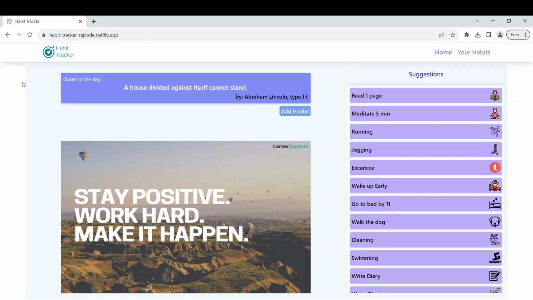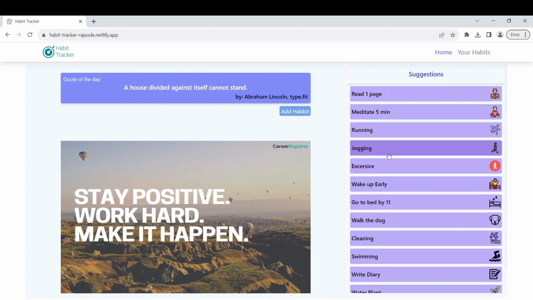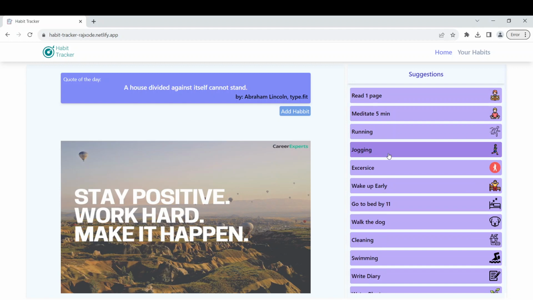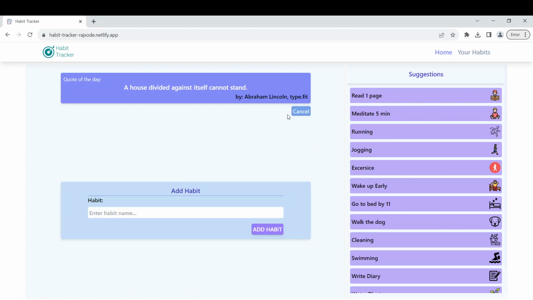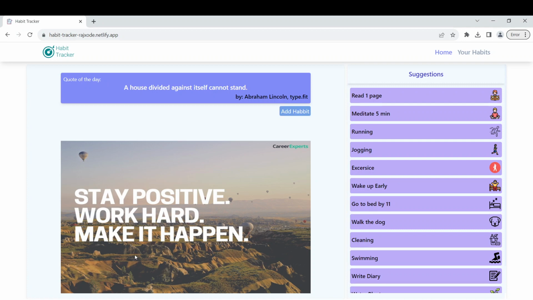In the homepage, we have two different sections. This is the suggestions section where I have predefined some values of habits from which the user can select. And this is the main section, inside which at the top I show a quote which will be different on each render. Then we have a button to add habit, and at the bottom we have an image which will be again different on each render.